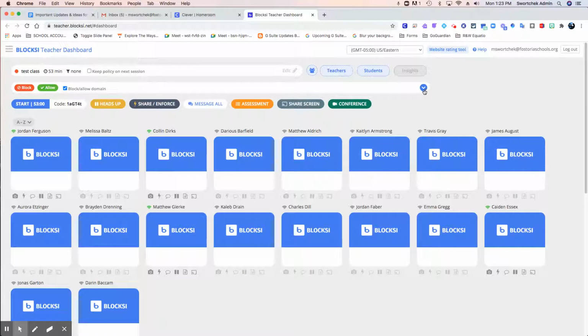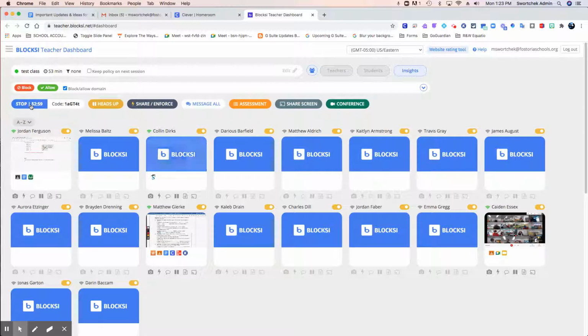Now, what we're going to do is look at this row of options. So first, we've got start. This would start the class. Now some parts become active. You can see that there are students who aren't active and students who are.